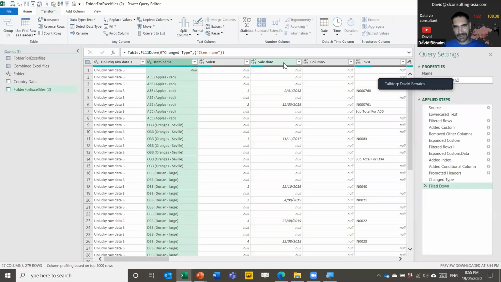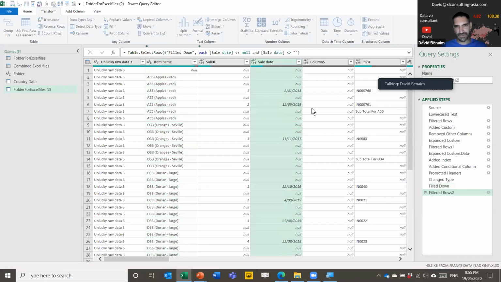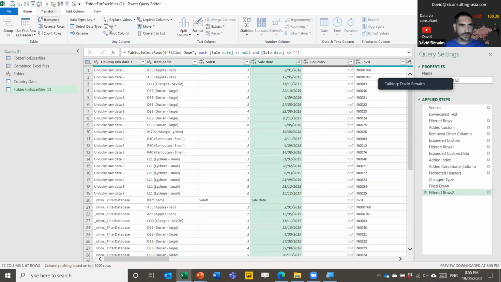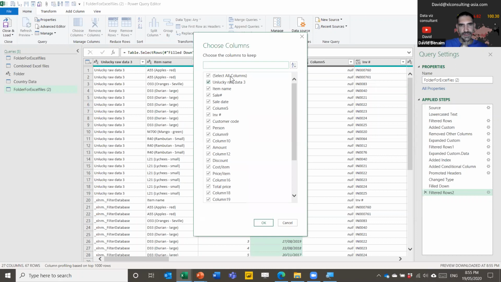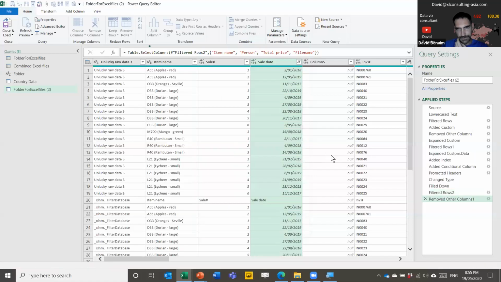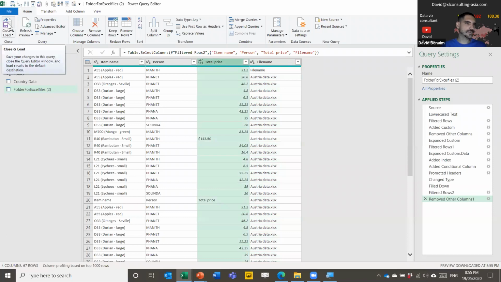I can't show you everything though. Then I can just click here and filter to remove empty. And then I can choose my columns. I don't need as much, so I'm just going to keep item name, person, total price, and the file name, so I can get the country. And there you go. I've minimized what I need to do. And then from here, I can close and load to the worksheet, or I can load it to the Power Pivot data model as well.